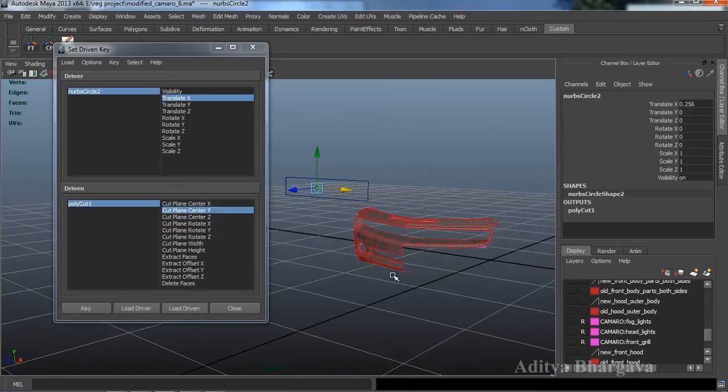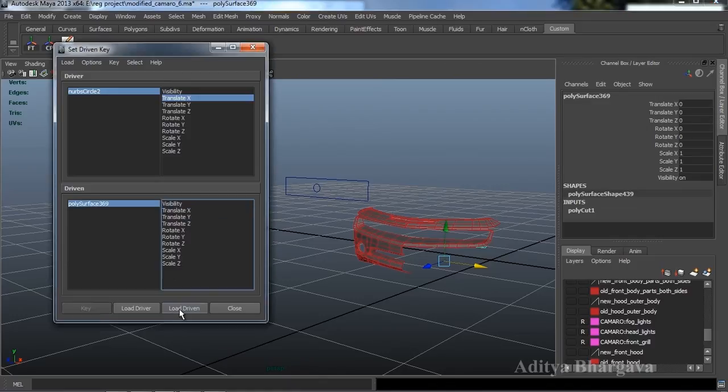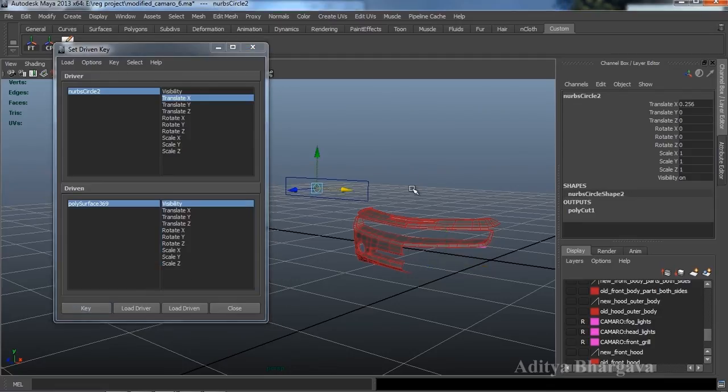At this point, the visibility of this part should also be 0, so that these leftover parts do not become visible. So we'll select this part and say load driven, go to visibility, and first of all we'll check the value. This is 0.256, so we'll remember this value and we'll set a key at the value 0.